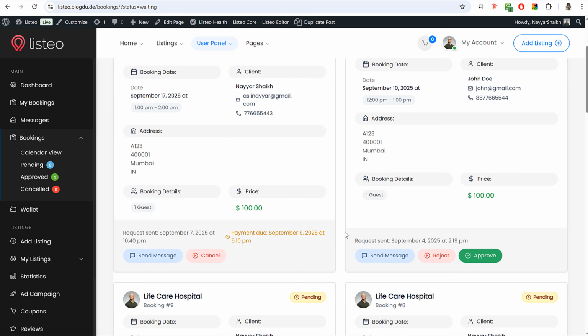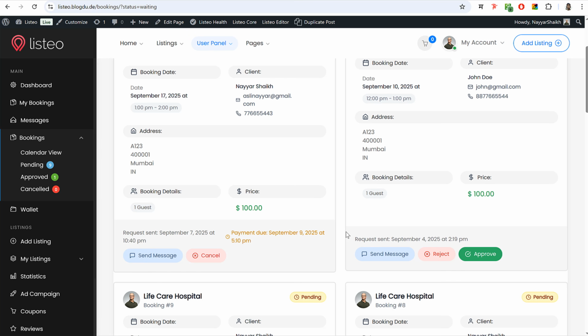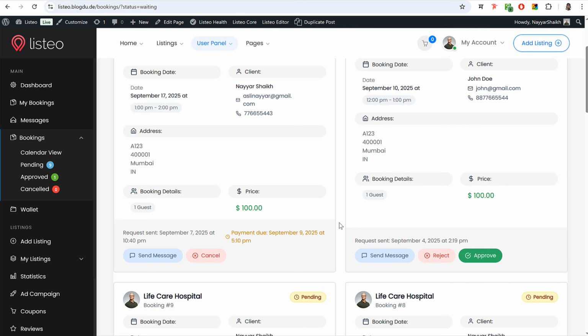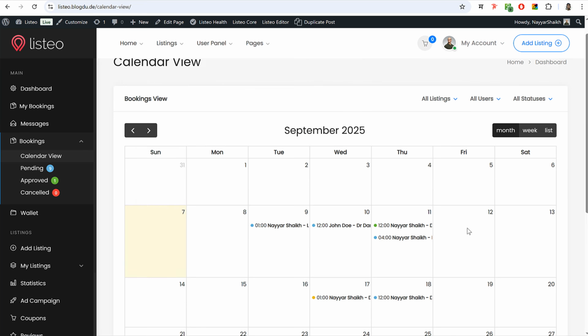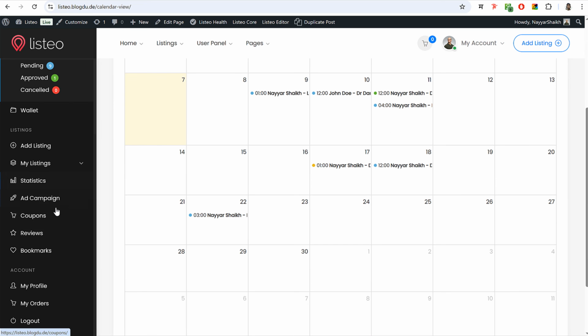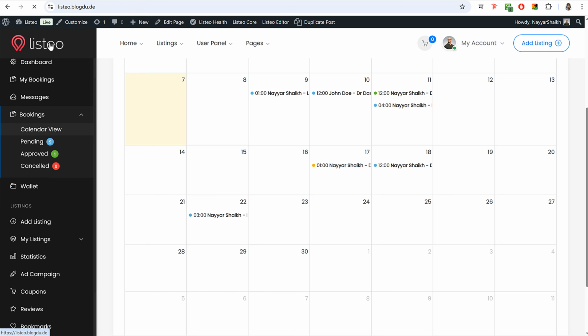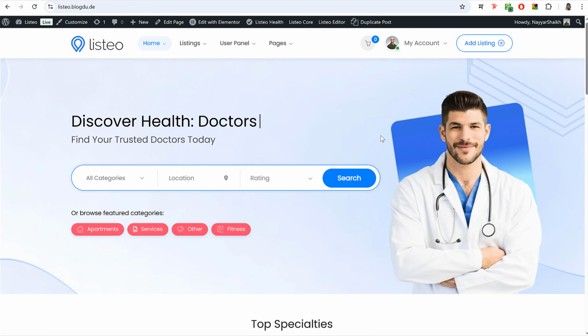So again, I'm saying if you want to accept payments, you can have that option, or if you want to accept only the booking and payment will be made at the clinic or maybe at the office, you have that option as well. You can see the calendar view for more details, and there are many other options which we will come back to later on. Now if I show you another option, okay, now this was a single doctor.